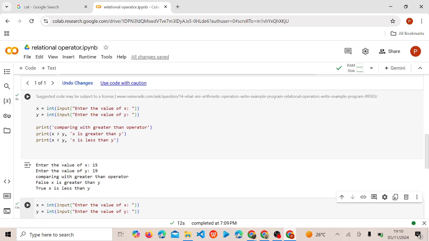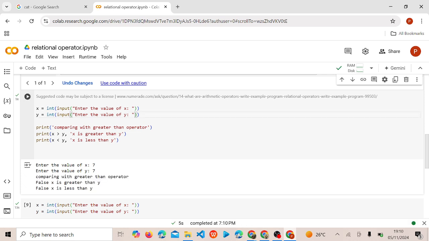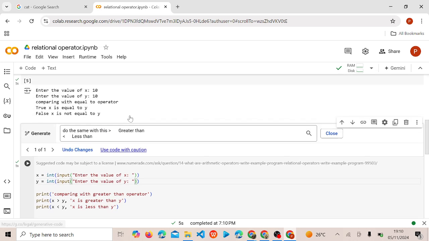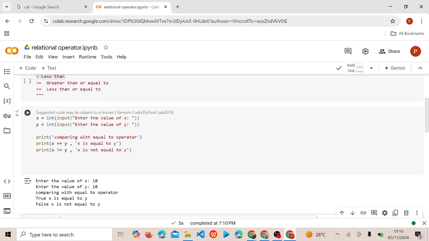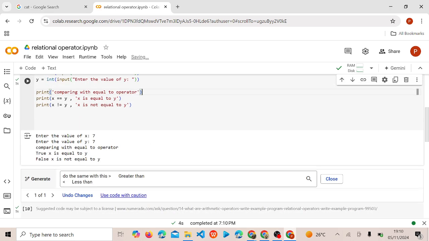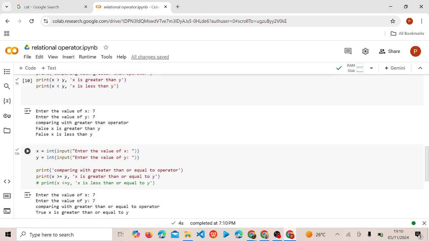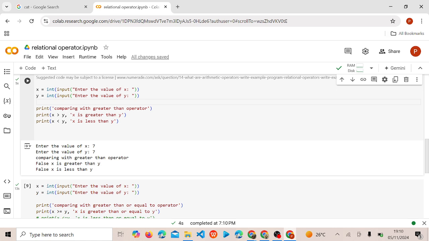So let us answer some question here. 7, 7, you see we get false. But if we try that with the other one, 7, 7, you see that we get true, x is equals to y. But in this place here, we are getting false, you get.